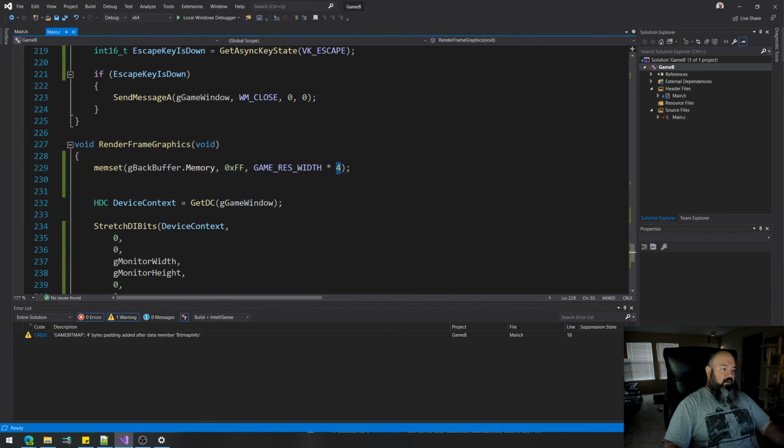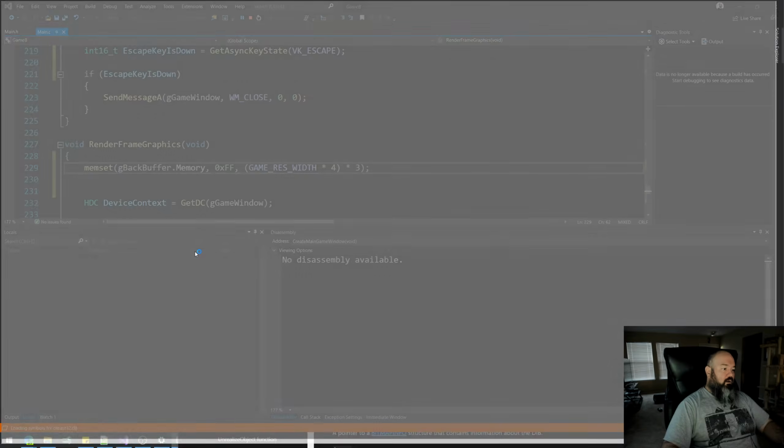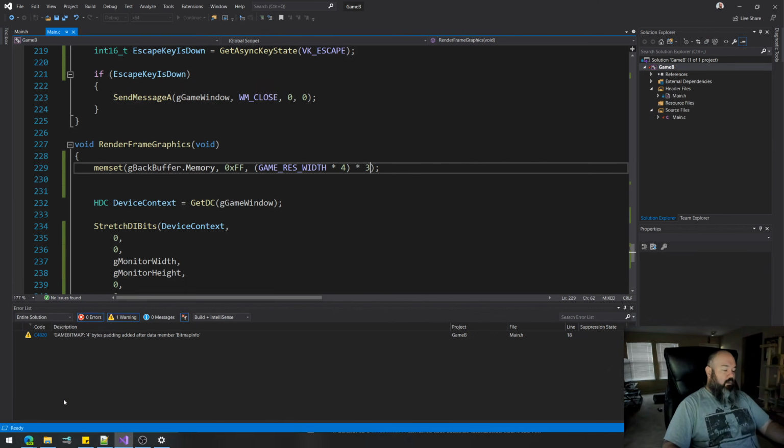So what if I wanted to draw 3 white lines? I times that whole mess times 3. And now you can see I've got 3 white lines at the very bottom of my buffer.